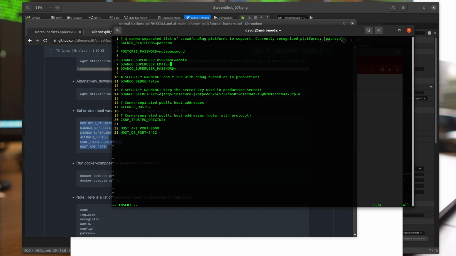I'll leave the Django super username at admin, which is default. You also need to set up a super user email. I'll just type something, it doesn't need to be valid. It's not by any means validated, except that it looks like an email. It is, I think, used maybe for some notifications, but probably not. And for this one, I'll just make up some password like 1234 UE5.